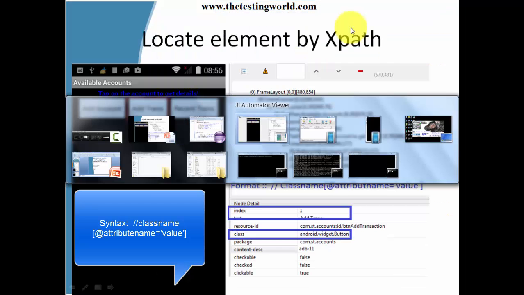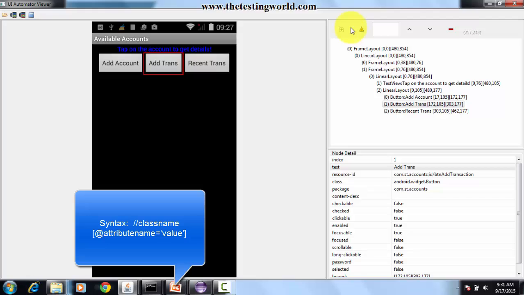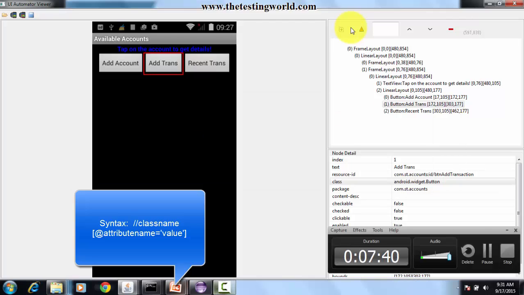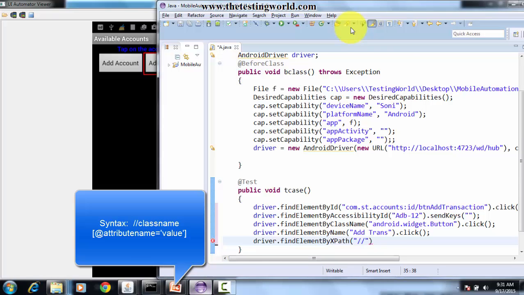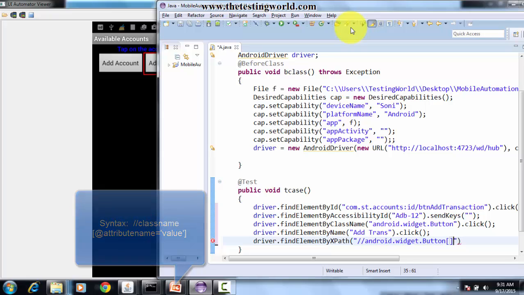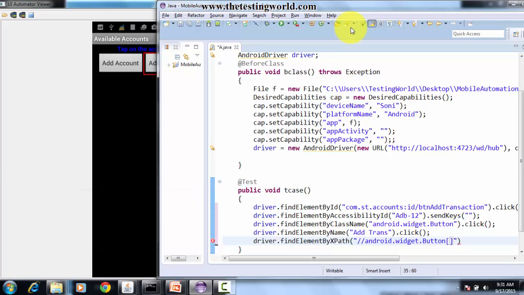So I'm moving to my UI Automator viewer. Here we can check the class name. First I'm picking the class name and setting it over here. Then square brackets and any attribute. While setting the attribute, we need to write the at sign, then any of the attributes.